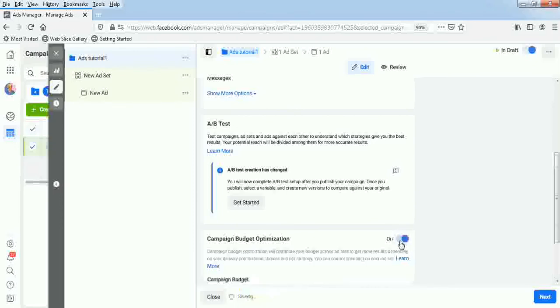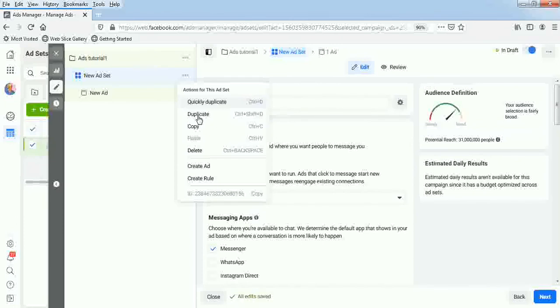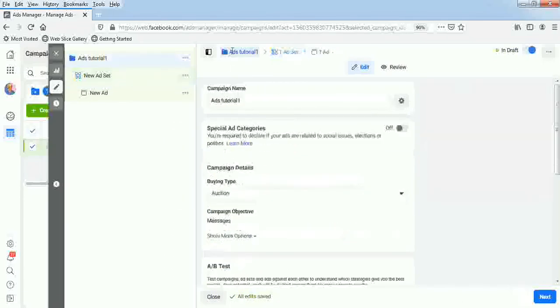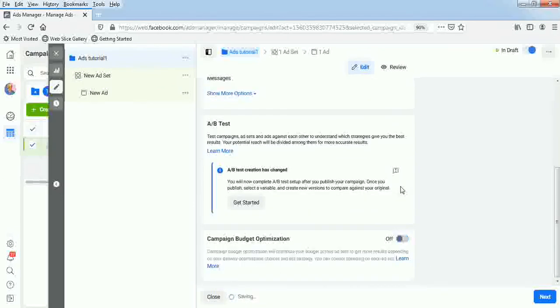Let's say you switch it on. Yeah, you can then actually duplicate this. All right, so if I duplicate it, it will automatically copy. Down here we have another new ad set, we have another new ad, but under the same campaign as tutorial 1. All right, so they will be under the same campaign as tutorial 1 but a different ad set. But I'm not going to be using the campaign budget optimization for these tutorials, so switched off.